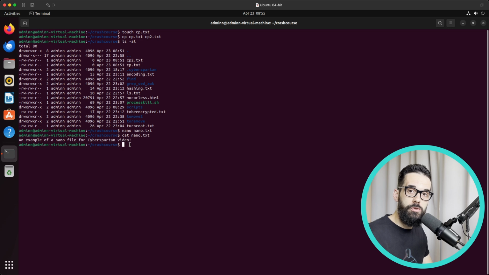And cat allows you to print out the content of a given file. And I'm going to use cat again later with other commands. So for now, I'm just going to skip it, but you get the idea.